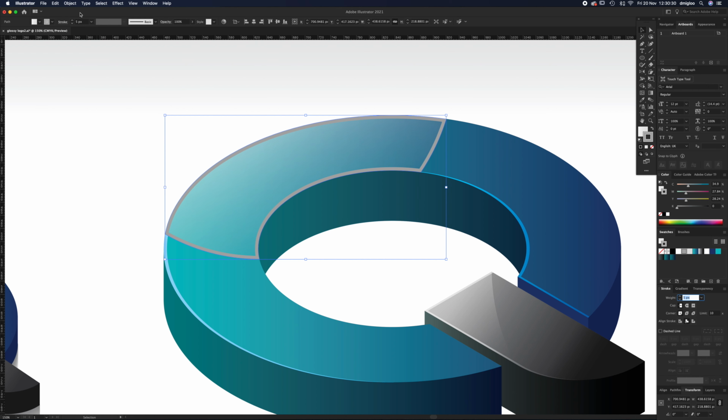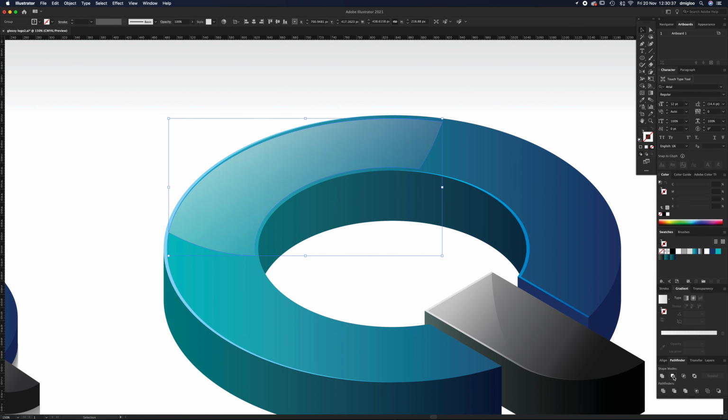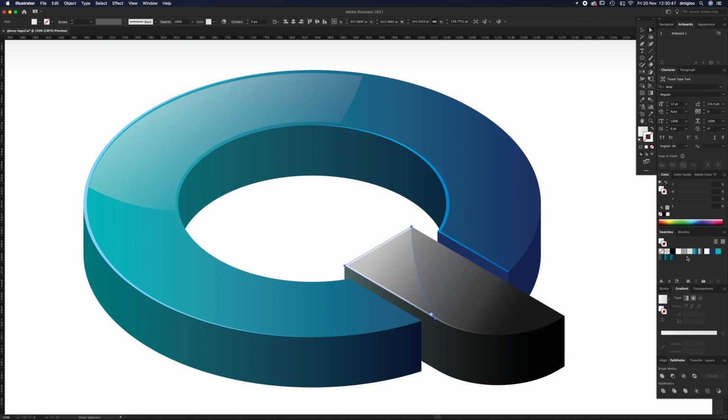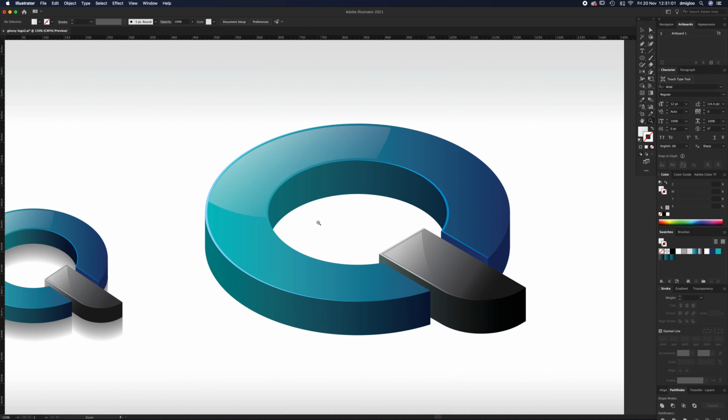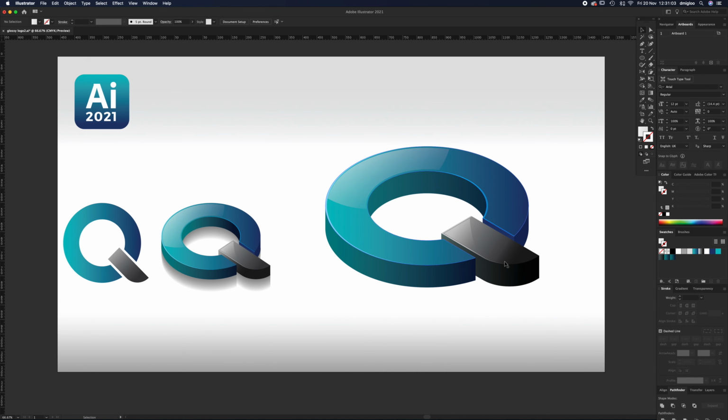We'll go with 5. Then go up to object, expand, and under Pathfinder, again minus front, and that just takes the edge off it. You can move this one around if you're not quite happy with where it's lined up. That looks about right. Take this one as well, put a grey stroke on it, stroke, align inside, up to 5, object, expand, and minus again. And that looks like it's pretty well lined up. So that is the 3D object.